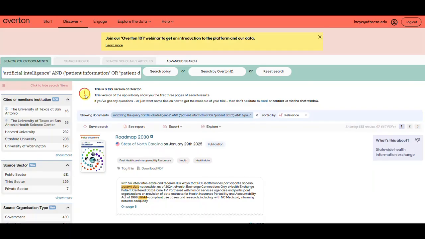Your search may have more results than you want to skim. For example, this search has over 600 results. But we can further refine the search with the filters on the left-hand side of the screen. If you put your mouse over a filter, a tooltip pops up to explain what it does. For example, this first filter shows search results that cite research from or mention people from specific institutions.